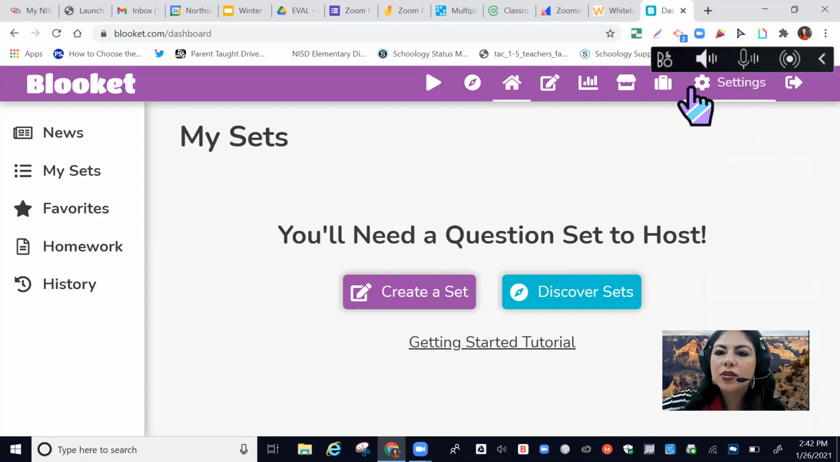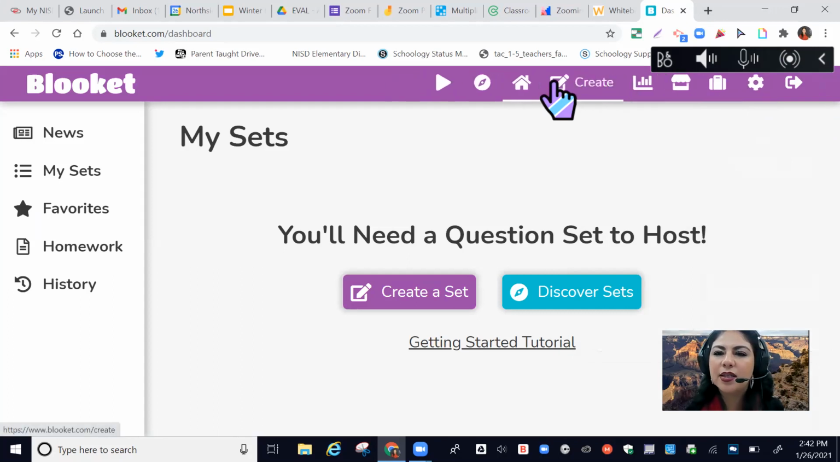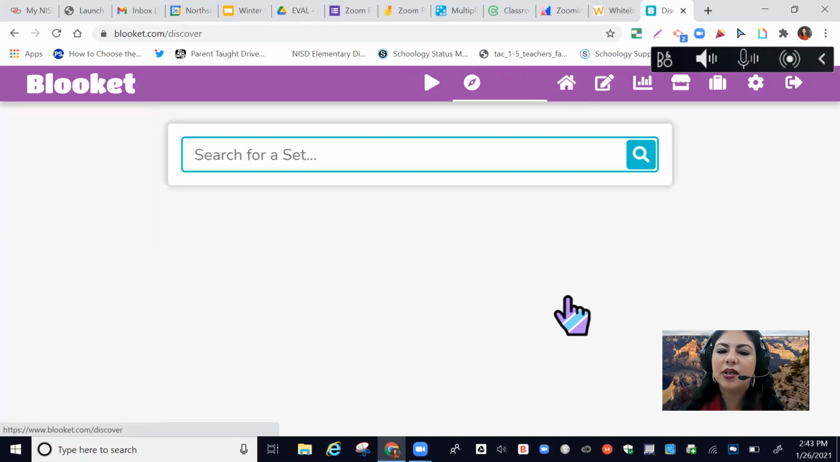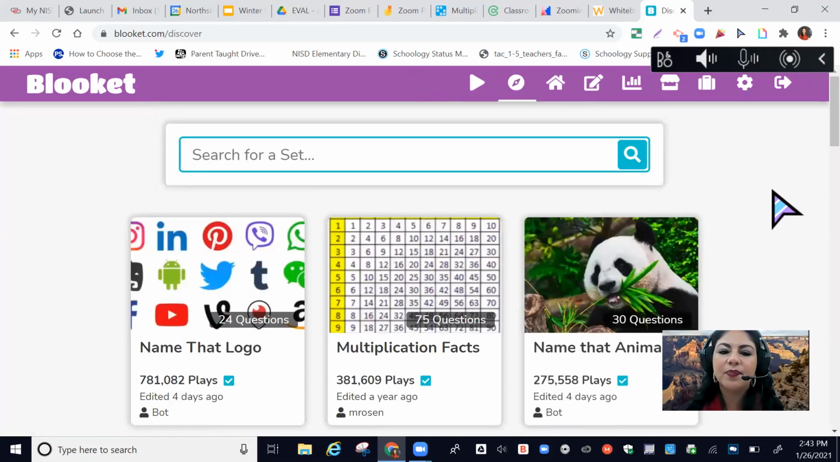Okay, so we have several icons here. The ones that you really need to pay attention to are obviously the Play, we have a Discover, we have a Dashboard. And then here it says you do need a question set to host. So you as a host are giving your students that game to play. So what I'm going to do is click on Discover Sets just so that you can take a look at what we have.